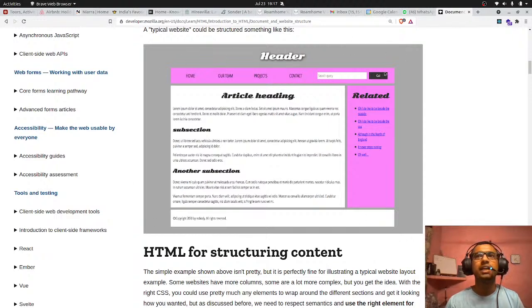Then you have the navigation bar, and then you have the main section. In the main section you have so many things, like articles, subsections, and aside. So basically what we are going to do in the actual coding is use these kinds of tags. If you want to add something in your header section, you have a particular tag for that. And how it looks, I will share it with you.